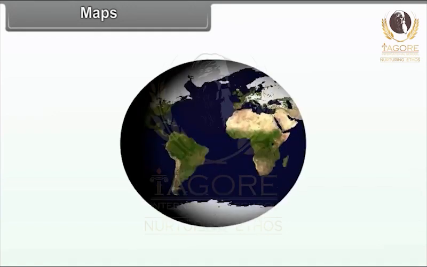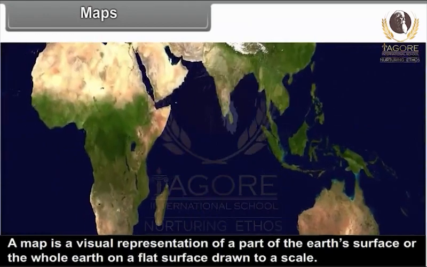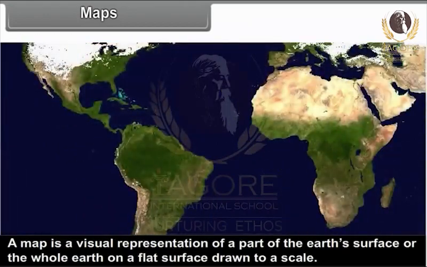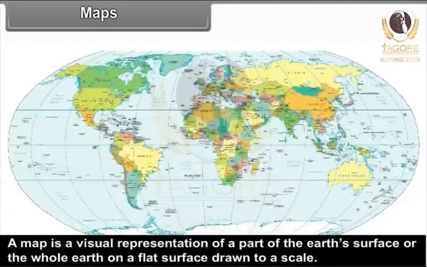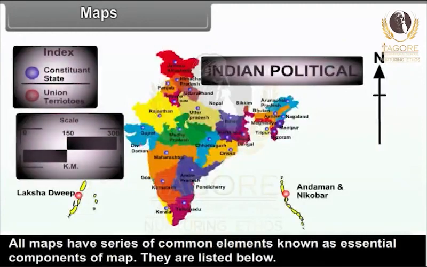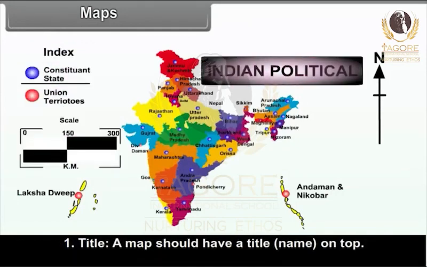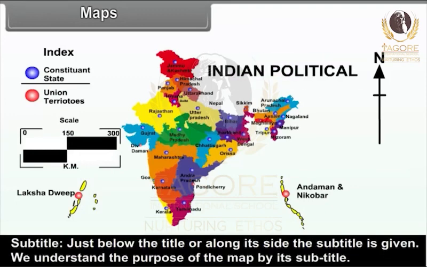(9.2) Maps. A map is a visual representation of a part of the Earth's surface or the whole Earth on a flat surface drawn to a scale. Elements of maps. All maps have a series of common elements known as essential components of the map. They are listed below. Title. A map should have a title, a name on top.